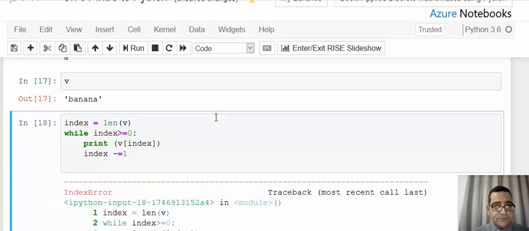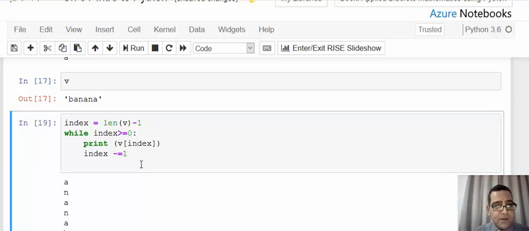Let me see what the problem is here. Yes, this should be len minus 1, because we started the string at 0, so we end at n minus 1. Okay, as we see here, we printed banana but in reverse order.